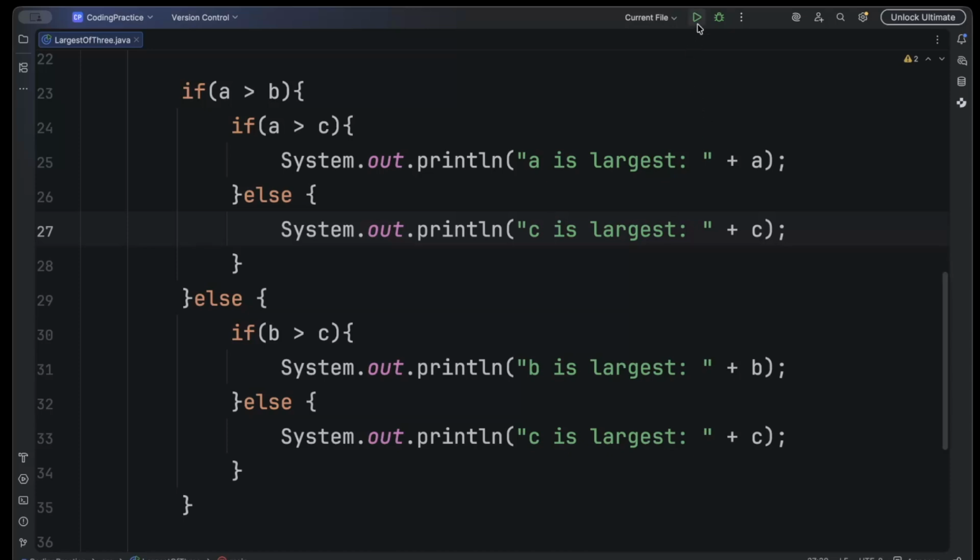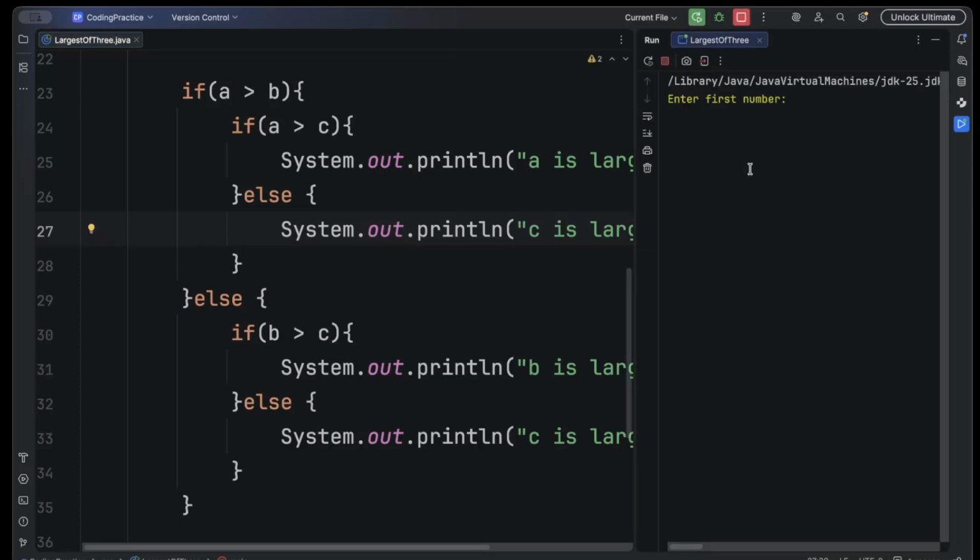Let's run this program and say 8, 9 and 10. C is largest. And 10, 20 and 5. B is the largest one. Now let's give A as the largest one, 25 and 2. A is largest. So if you see, all three cases are working fine.